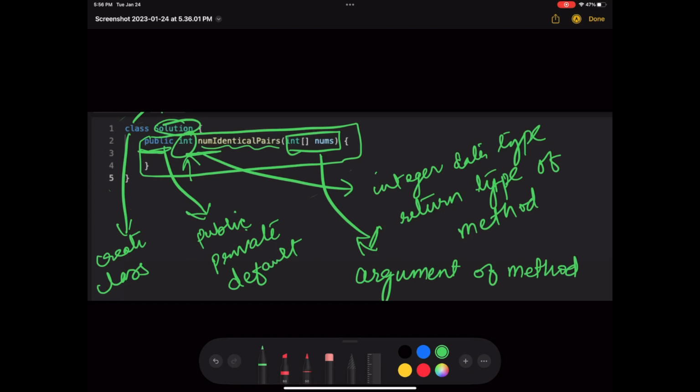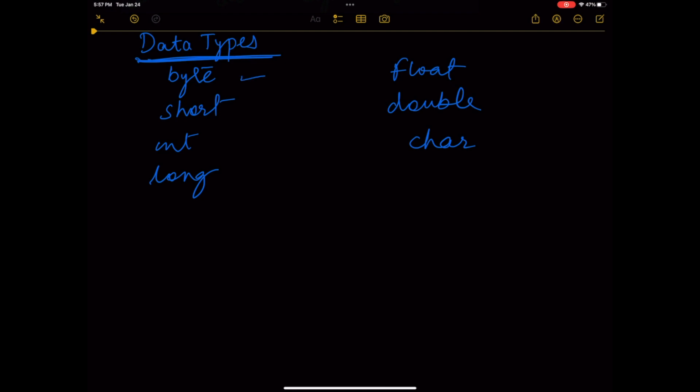To write the logic, you need to understand what data types you want. That is our next topic. These are the primitive data types that are present in Java: byte, short, int, long, float, double, and char. Again, it's very similar to C++ data types. The only difference could be in the memory, the space that each data type can hold.